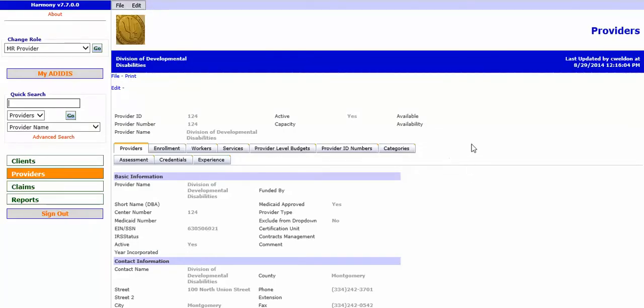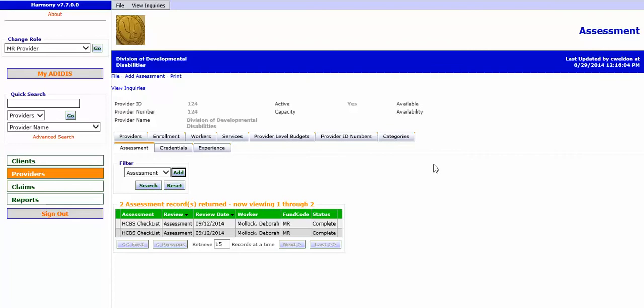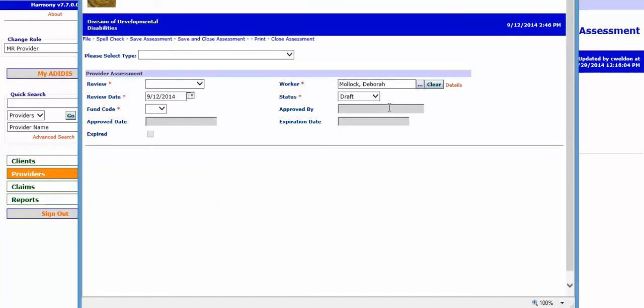The provider's demographics page is displayed. Along the middle are tabs. One of the tabs is the Assessment tab. You would click on that tab. At the top, the menu area has Add Assessment. You would click on that. This is the beginning of creating the assessment in Adidas.